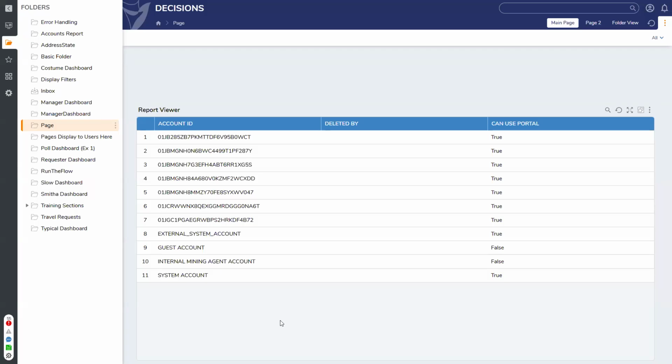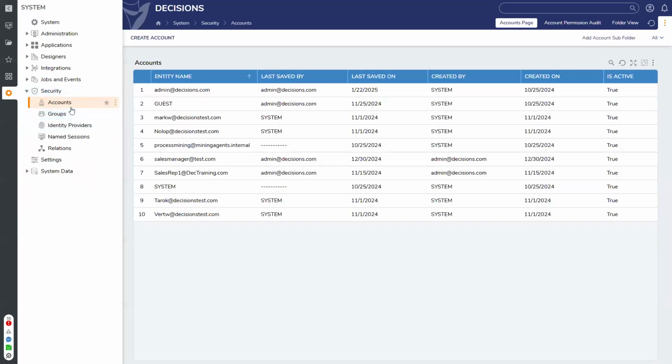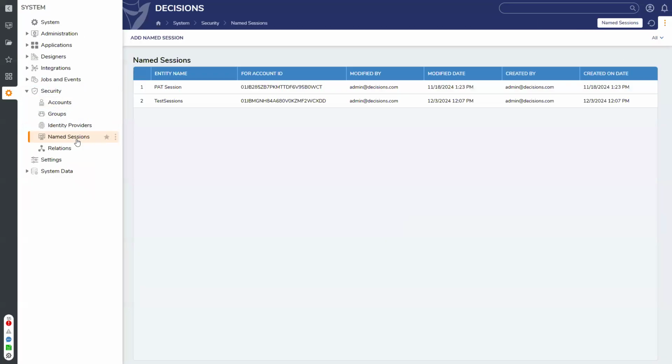Okay, so for the dashboard, but how will they be able to run the flow without access? With the named session. Yeah, so let me go into that real quick. Sure. Under here, accounts, groups, identity providers, you have named sessions, all right?